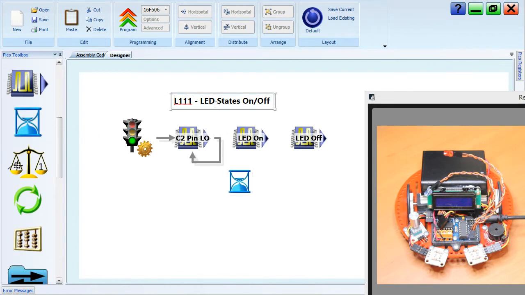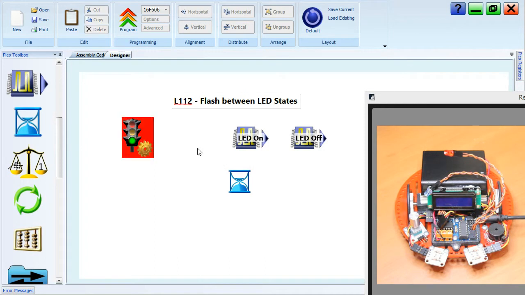So first of all, let's change the title. Lesson 112, Flash between LED states. Okay, so now we've got the title right. Let's get rid of what we don't need and we'll add in what we do need.